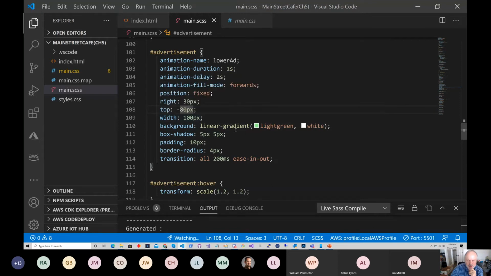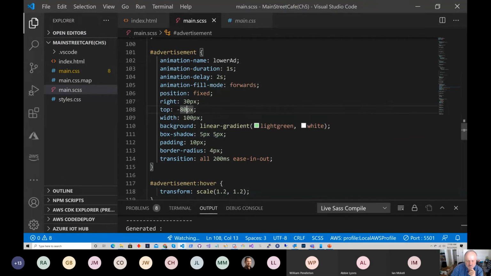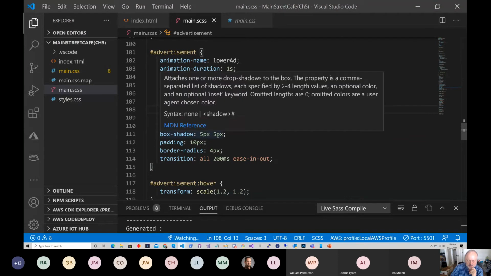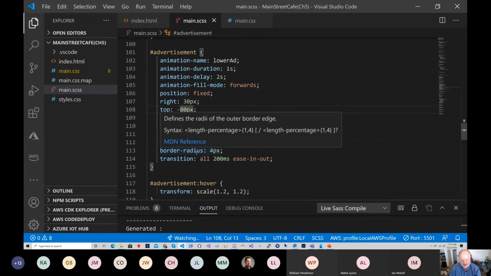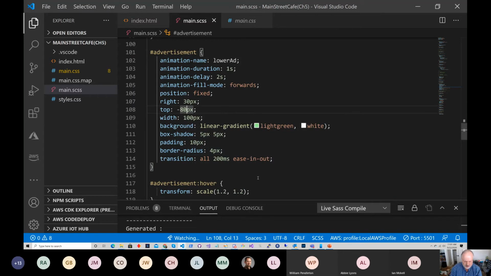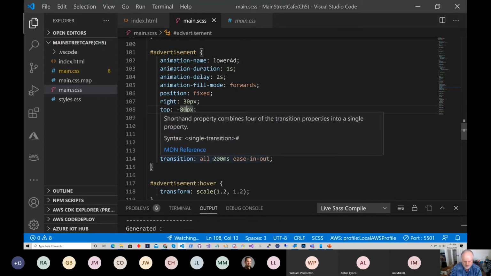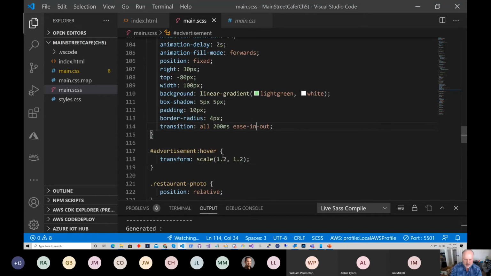Width is 100 pixels. Background is a linear gradient. Okay, light, green, white. Box shadow, 5 pixels. Some of my favorite things, adding the shadow here, 5 pixel shadow. Border radius is another one of my favorite things. It's one of the easiest things to sort of make something look nice. Transition, let's see, 200 milliseconds, ease in and out. So these are default transitions that you can do, and it's just how it moves. And you can look at the detail on that.